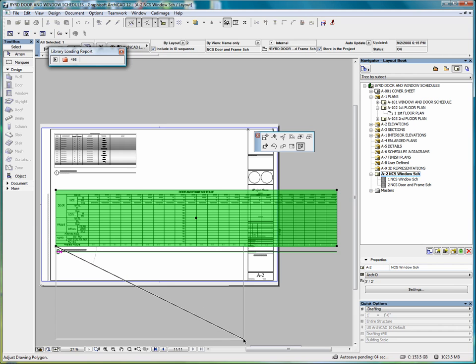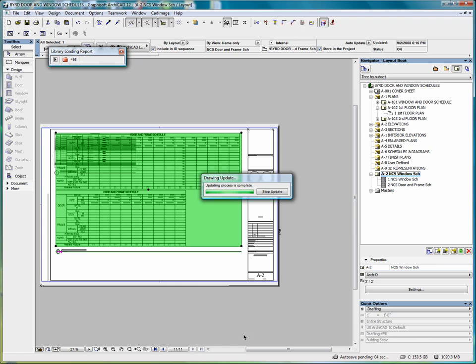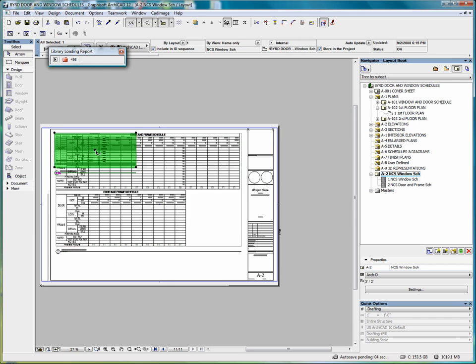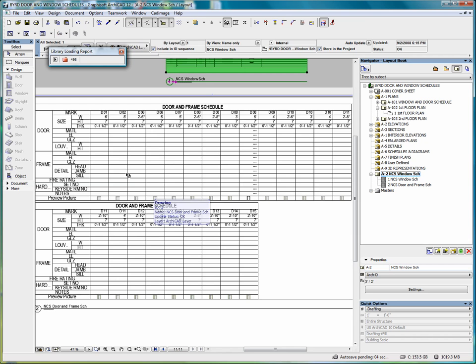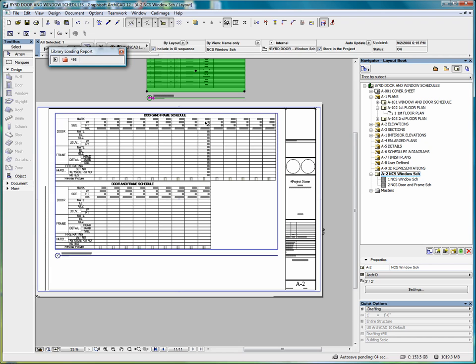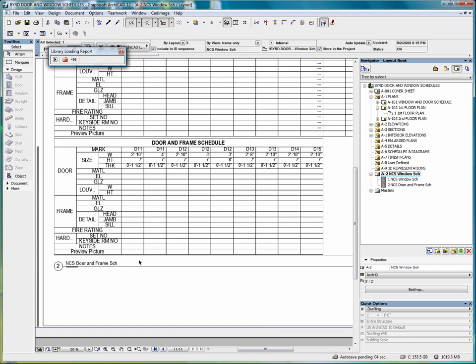And now we can bring this down here and we'll move the window schedule out of the way. Now you can see that we've split the table in two and made it larger and easier to view.